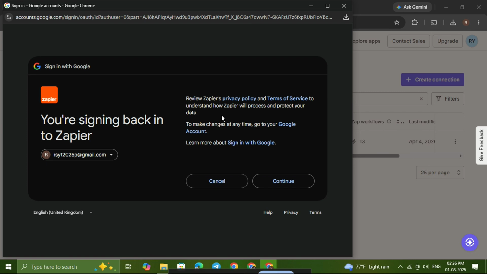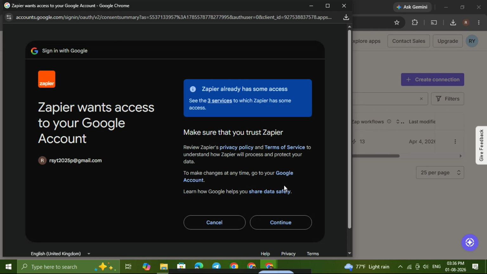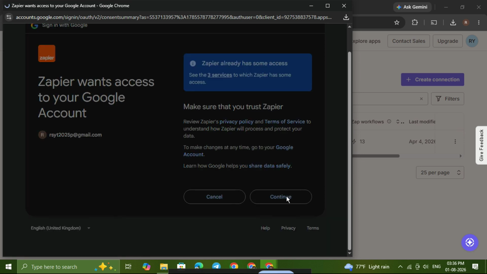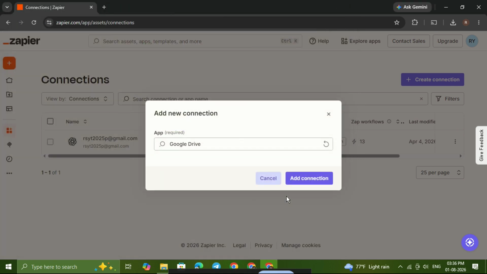Once your account is selected, click Continue. Zapier will then show the next permission screen or confirmation step. Review everything carefully, then click Continue again to finish the process, and that's it. Your Google Drive account is now connected to Zapier.